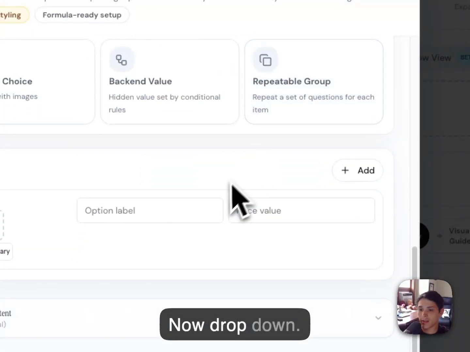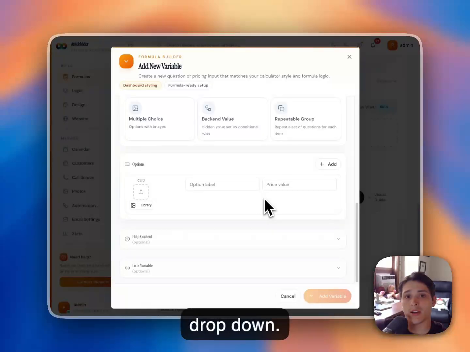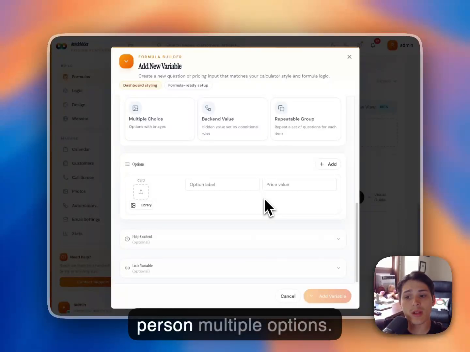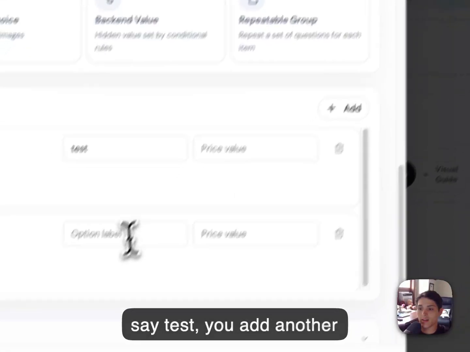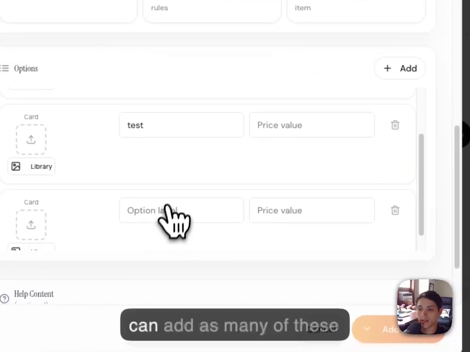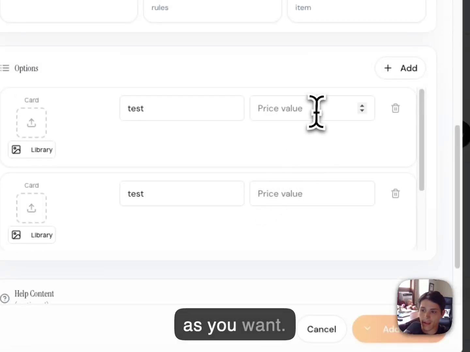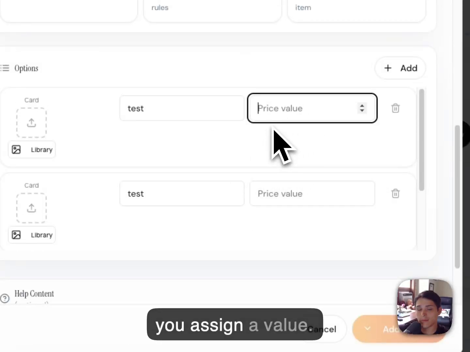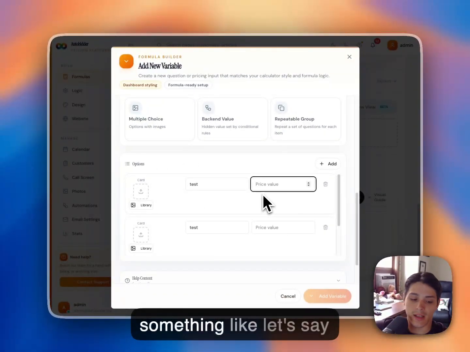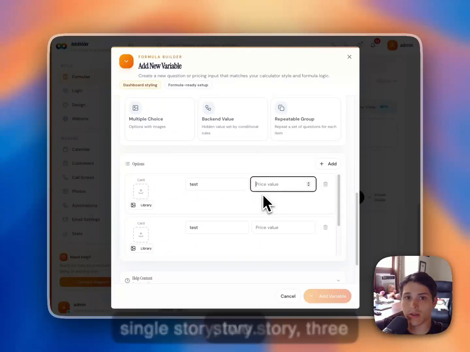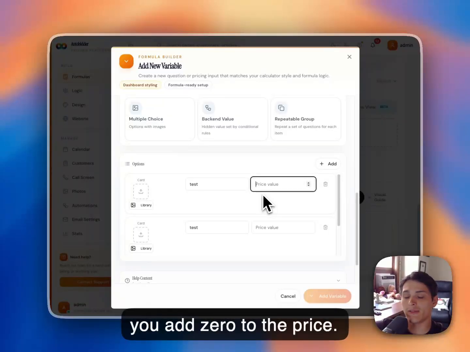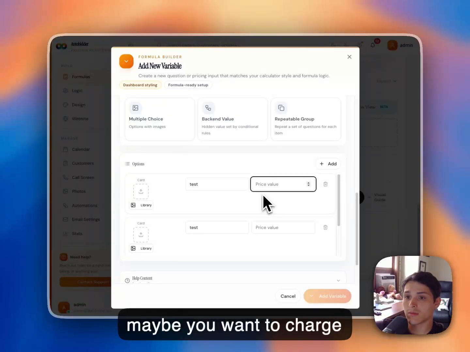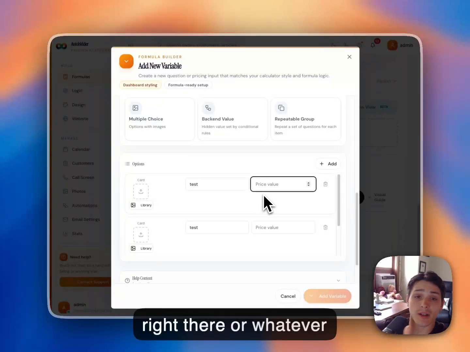Now dropdown, we've all seen a dropdown. You give a customer or a person multiple options. So, in this case, you could say, I'll just say test, you add another option, test, and you can add as many of these as you want. And then for each option, you assign a value. So if you wanted to do something like, let's say single story, 2-story, 3-story. If it's single story, you might keep it 0, right? Let's say you add 0 to the price. If it's a 2-story house, maybe you want to charge $200 more or $100 more. So you just add 100 right there or whatever value.